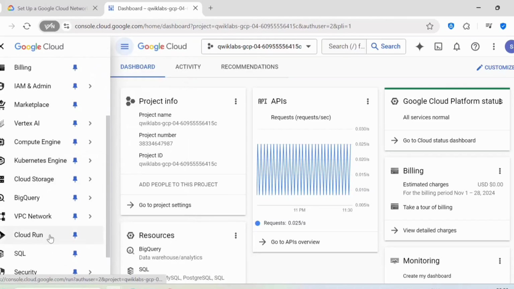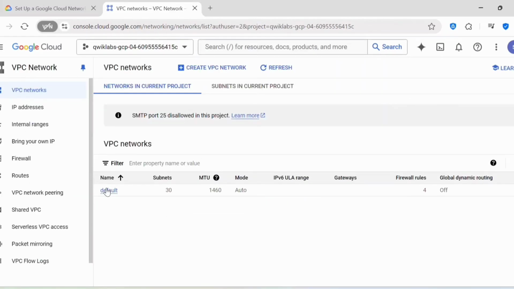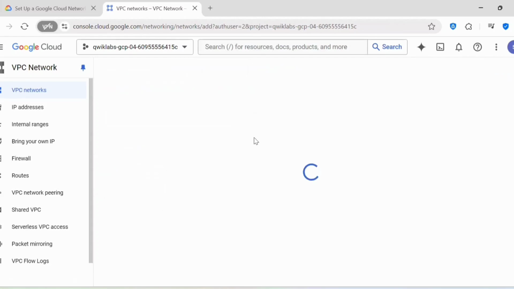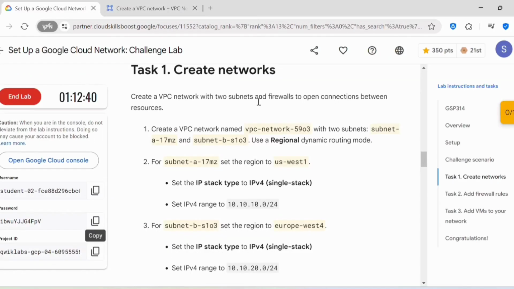We are in the GCP console. Here click on VPC network. As you can see, there is a default network. Now we'll be creating a new VPC network. This is a custom VPC network which we are creating, and the VPC name will be this. So copy this name.